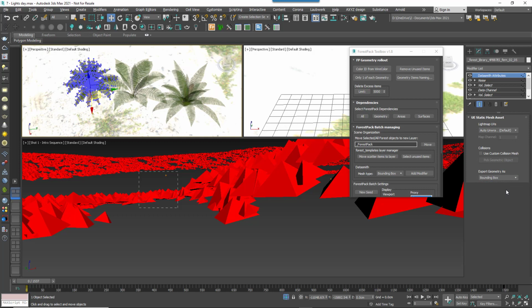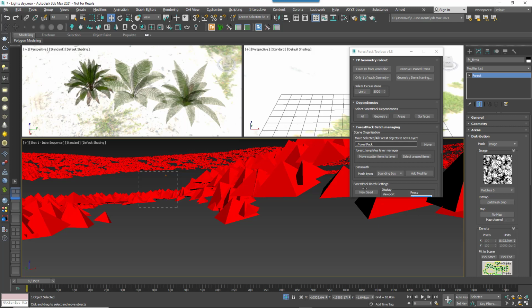When this is active, a simple box is exported in place of the original geometry, allowing you to swap it for something much more optimized in Unreal. As you can imagine, if you had a very large number of source objects, adding all these modifiers could be a tedious task. So we've written a script to automate this process.